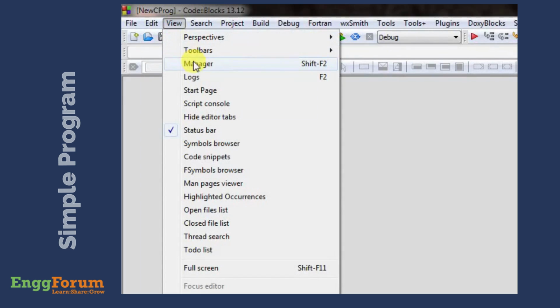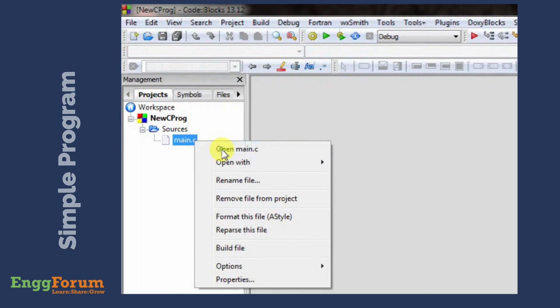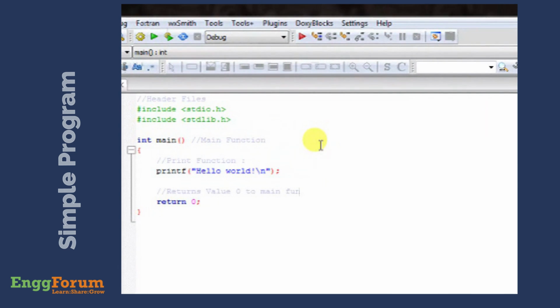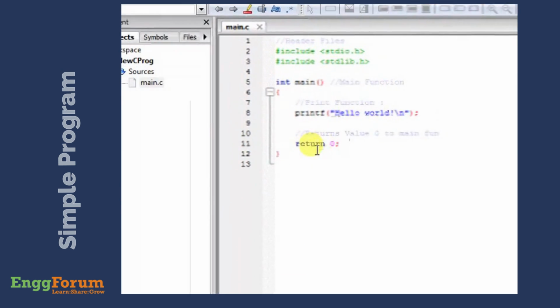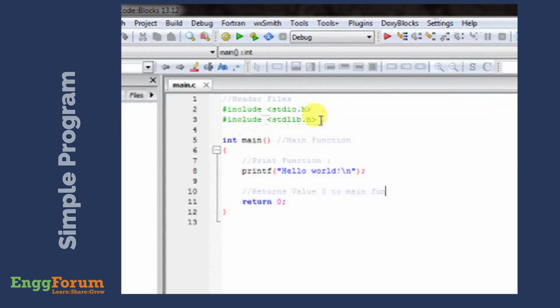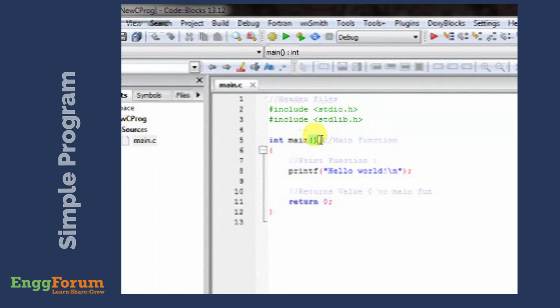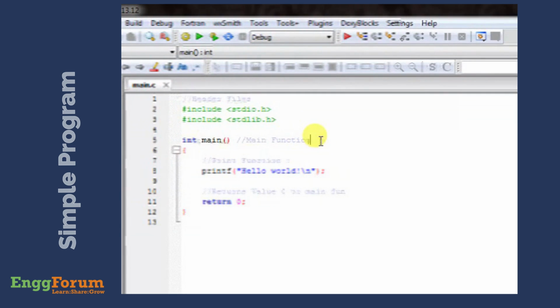Now, open Code Blocks application and select New C Programming Project. We have simple Hello program already available. This is the basic structure of a C program. As we have mentioned, every C program starts with header files, followed by main function.